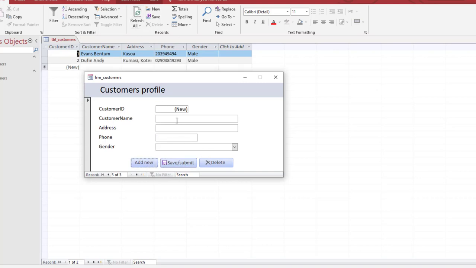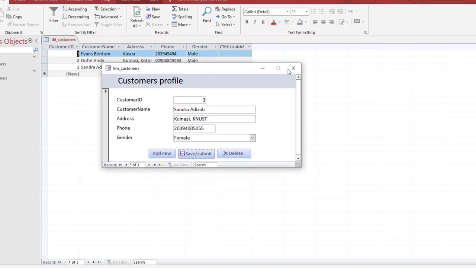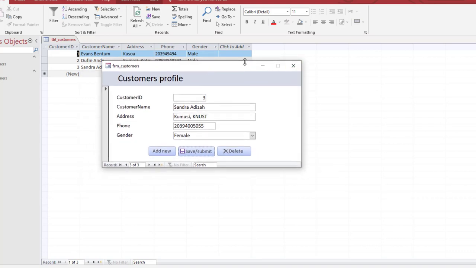Let's add one more person. So let's say Sandra Adiza. Address is Kumase, KNUST. What is the phone number? So let's say plus the phone number. Let's enter the phone numbers here. Now the gender, let's say gender is female, and we can now save and now refresh. So guys, we've now succeeded in getting our client here.